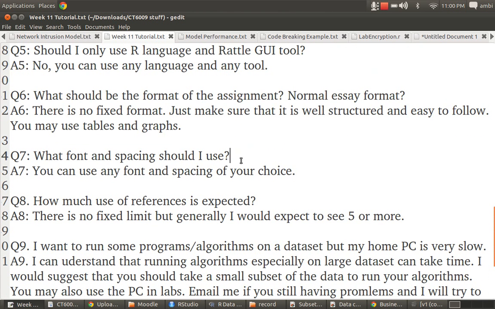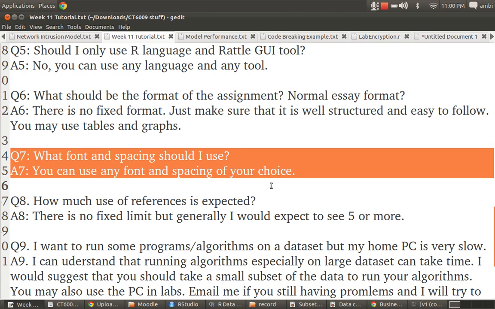Font and spacing don't matter at all as long as it's readable. I don't care about font and spacing and all that. The most important thing is the content. You get marked on the content. How many references? Again, there's no fixed limit. Some of you may use between 5 and 20, but don't worry about the number of references as such. Just keep on doing your work and references will come automatically.